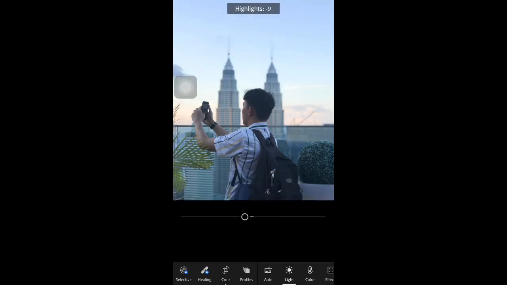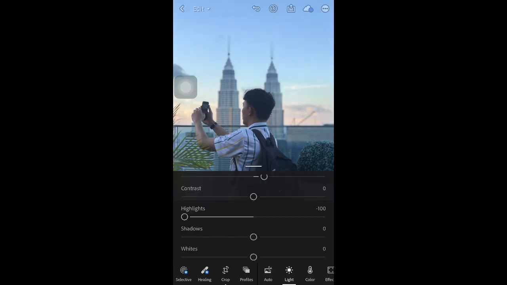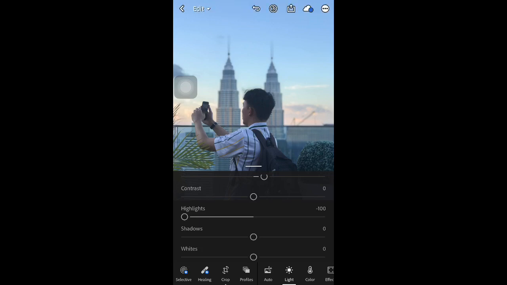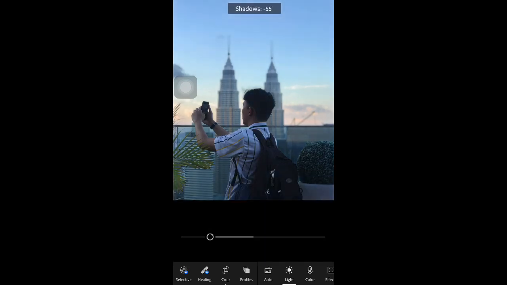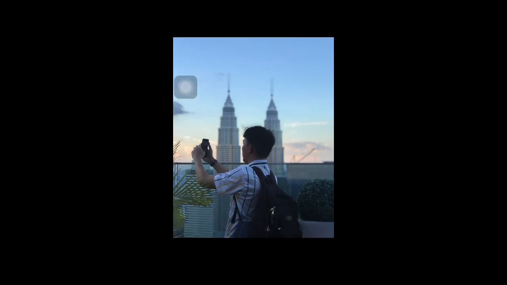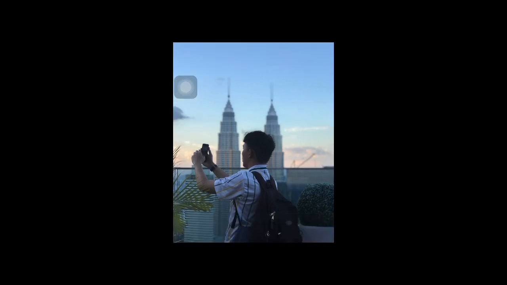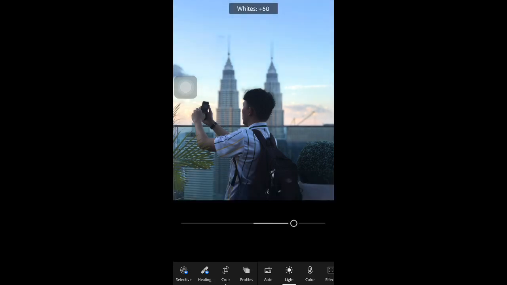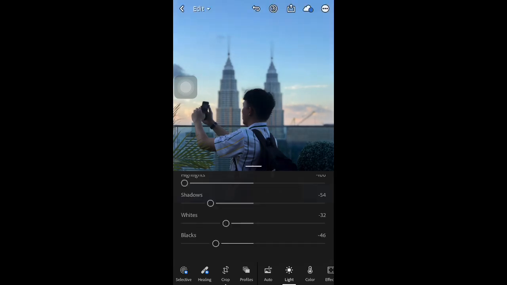So you can adjust the highlights. You can see on the background here, behind the building over there, behind KLCC, you can see the lighting is changing. So I'm gonna go with the lowest of the highlights, and I'm gonna set the shadows a bit lower, so it'll make a bit more scenery in the picture. Next one, I'm gonna go with the whites. I don't think I'm gonna edit much with the whites or the blacks.